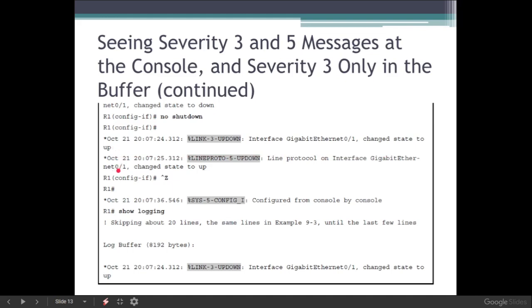And then over here, well, it's the same event, but two different messages. The first one here is reporting on the physical interface. The second one is reporting on the software on the interface. It's reporting on the protocol that is running on the interface. So this is saying the physical interface has now come up, and then this one is saying the protocol that's running on the interface has come up.